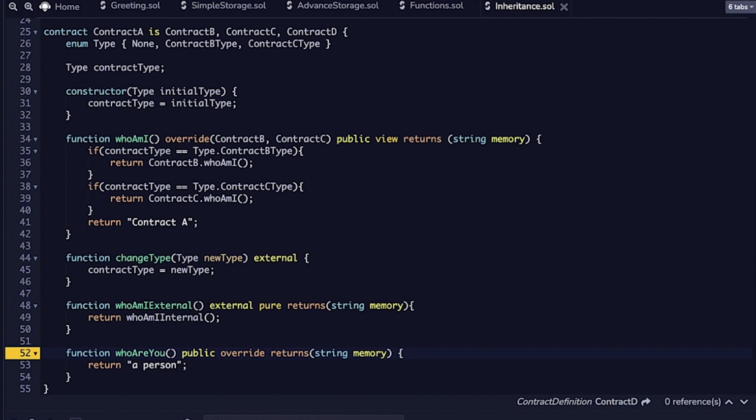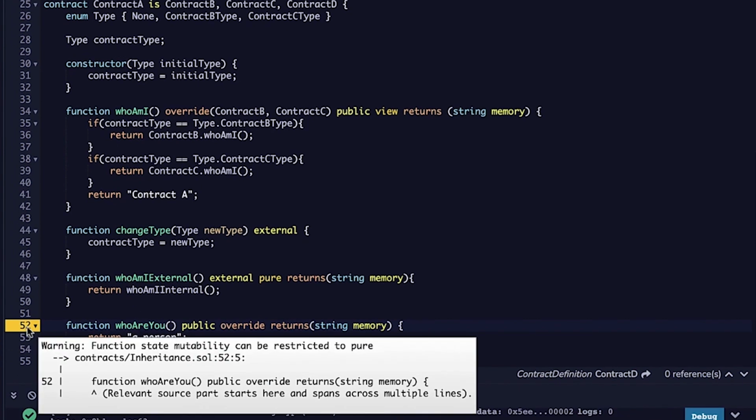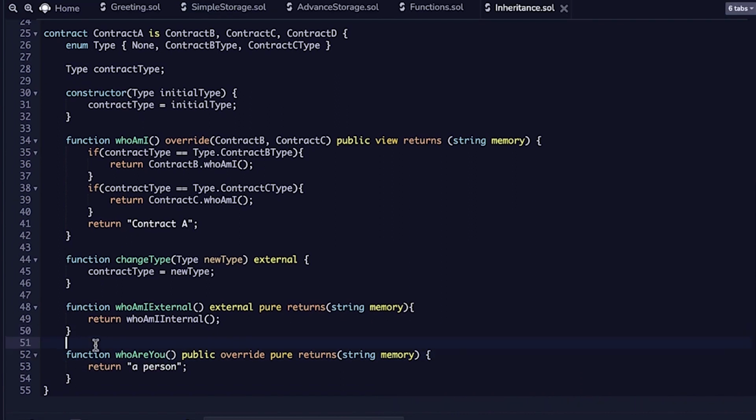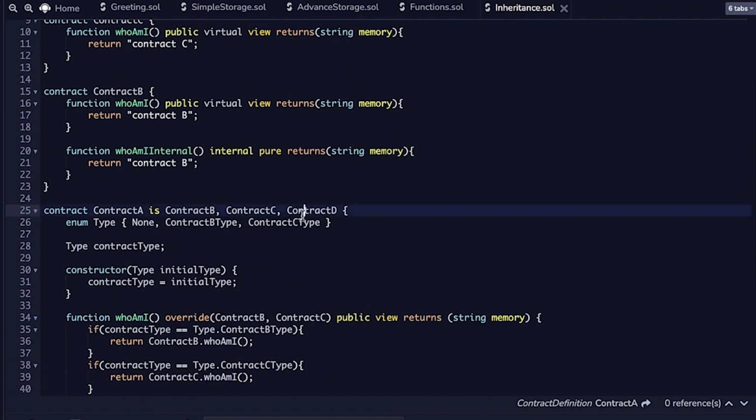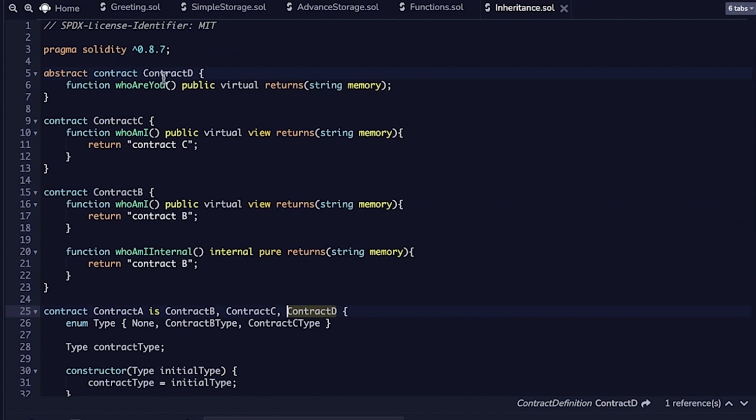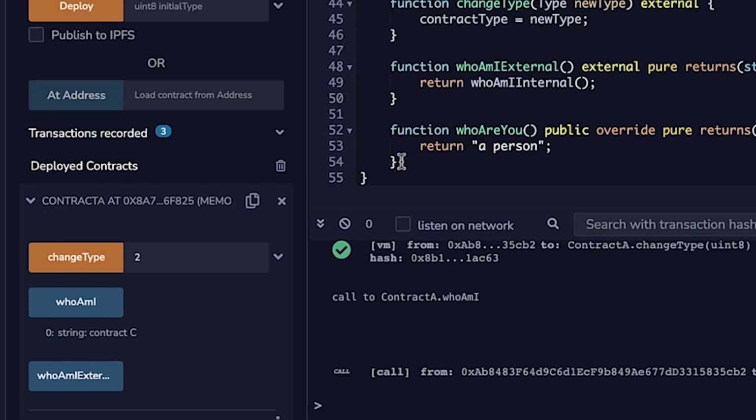Yeah, this can be pure. And now it's working. So we are implementing this contract D and this who are you function. So now the code works properly.